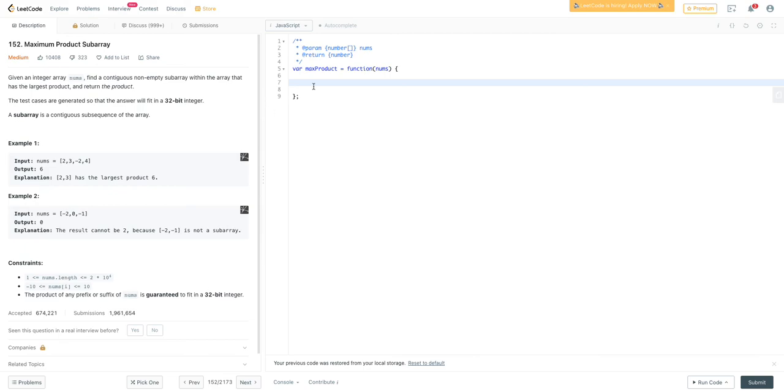So for my first attempt, I tried to solve it the way I solved the sum problem. But in the sum scenario, even if you add -2 to a negative number, it will still be negative. But in max product, it would not be negative, right? So if you do -2 times -2, that would be 4, because negative times negative is positive.